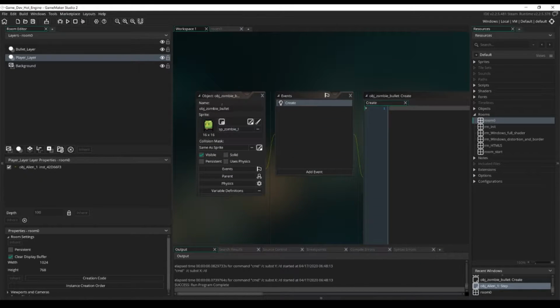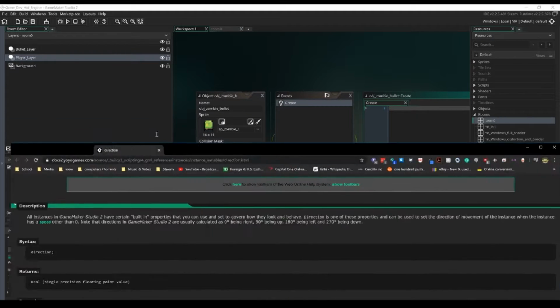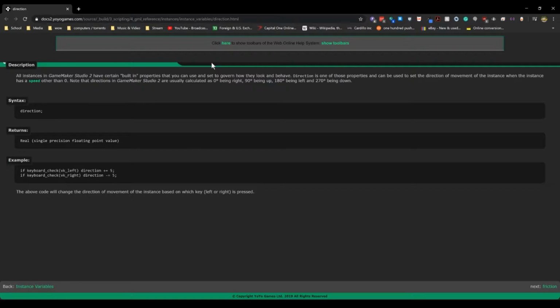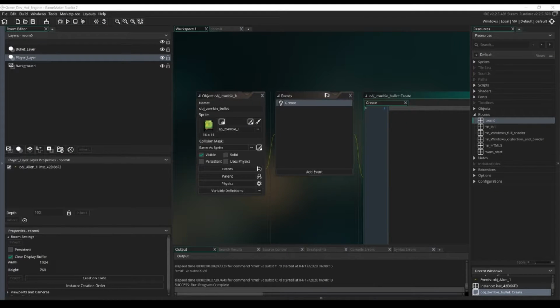And coming down here, we can see here's our object zombie bullet. And now we actually have to put all of the properties that are going to exist when this bullet is created. So one thing that we need to do is give it a direction. So we want it to face the ship's direction whenever it's fired. And for that, we're going to come here into the documentation. And one of the built-in variables is direction. And you can read here that we can use this along with the speed variable to make our bullets move in that way. Let's come back and let's find out how we're going to do that.